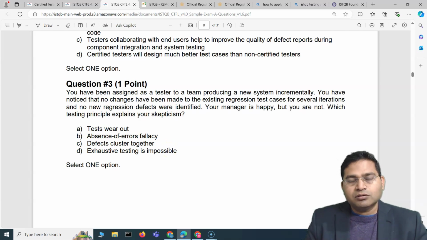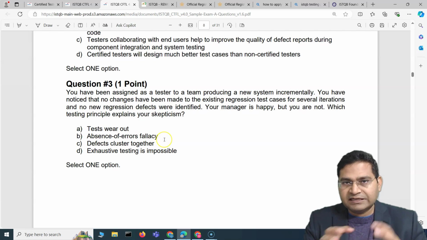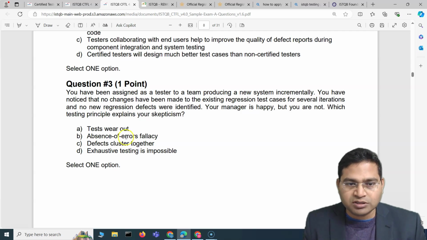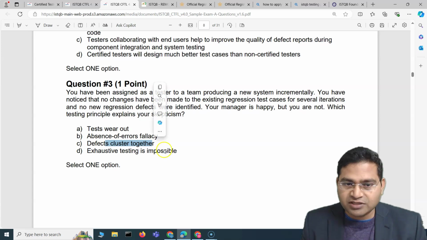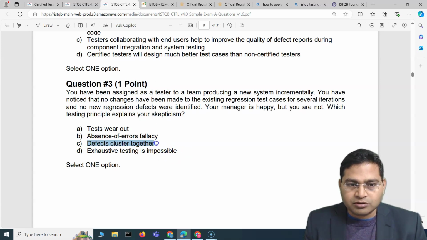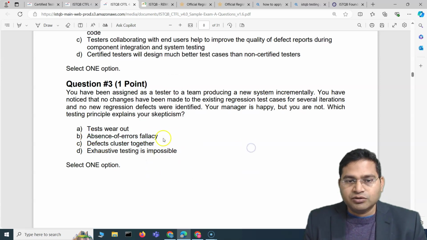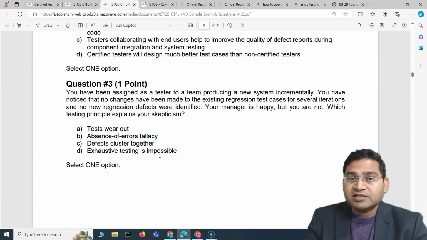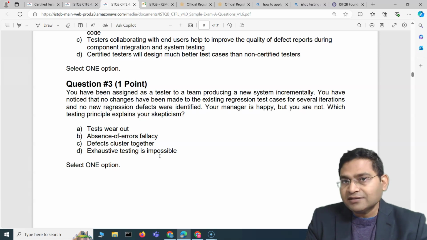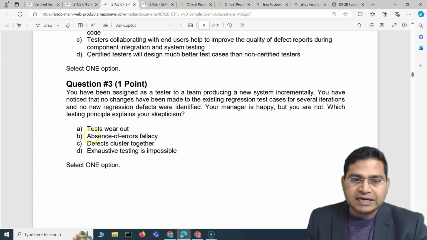Defects cluster together. This principle says if there is a module wherein you get a defect, there is a possibility that there might be more defects in that particular module because defects cluster together. Or if a particular module has a couple of defects, then there is possibility that other defects could be there as well, right? So that is also out. This is not what this testing principle is. Absence of errors fallacy is basically the principle which says testing shows the presence of defects but does not confirm that the software is defect free, right? So that's what absence of error fallacy is.